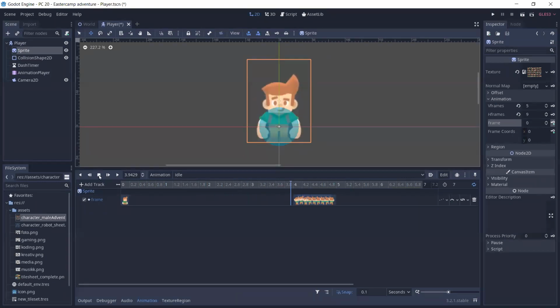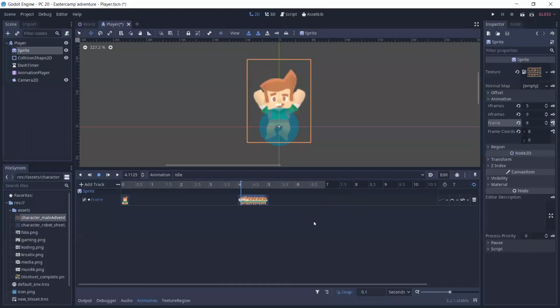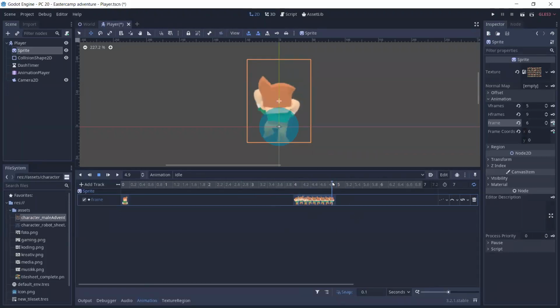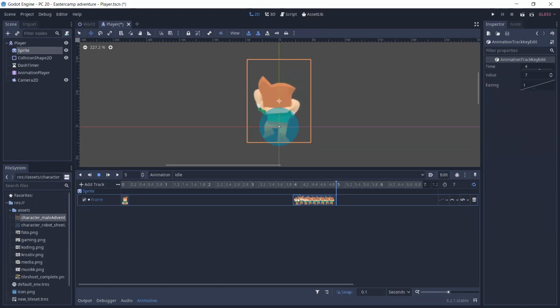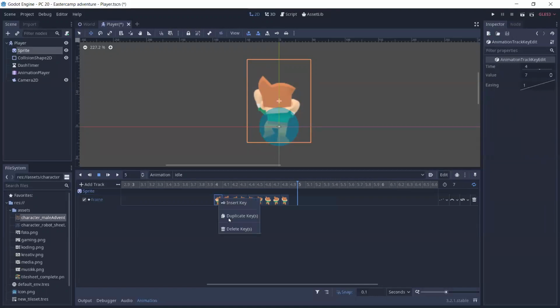So actually, I want to add one more frame, so that we will end our animation with the front side of our character. So I'll make it a little bit bigger one more time. I said it was somewhere here. From the 5th second, for example, we want to use this animation one more time. So as I clicked on the 5th second, I click on the frame I want to duplicate. I click with the right mouse button to duplicate keys. And then we see him for the last 2 seconds of the animation facing toward us.